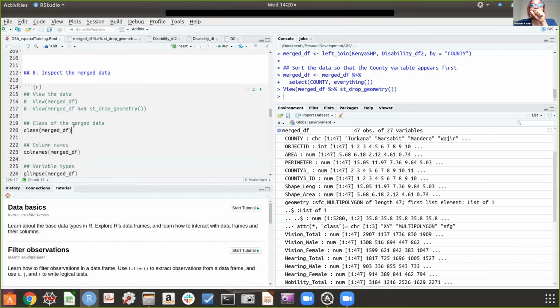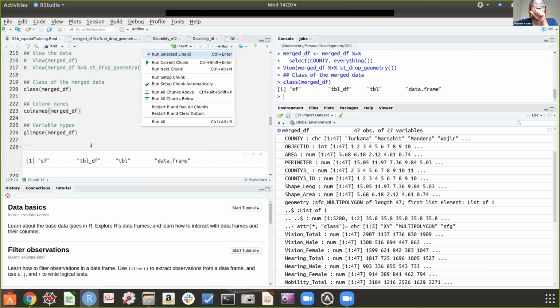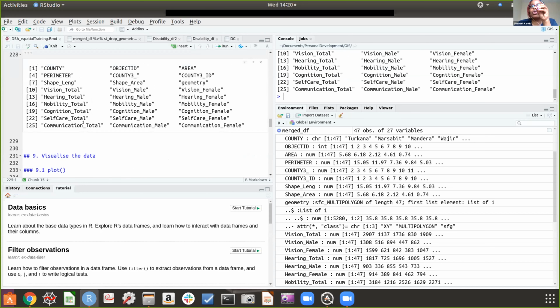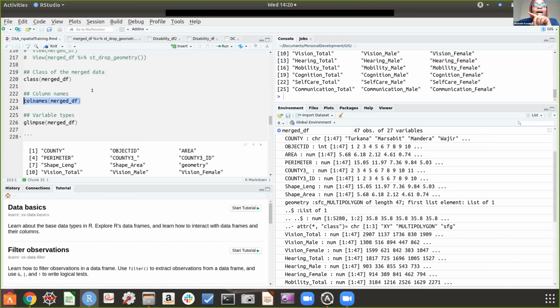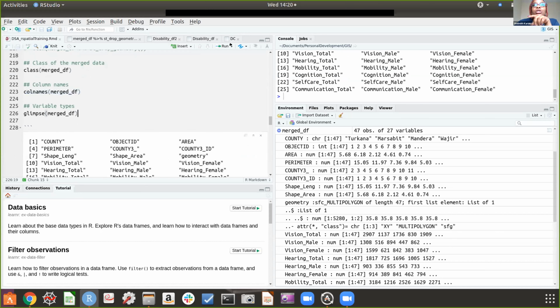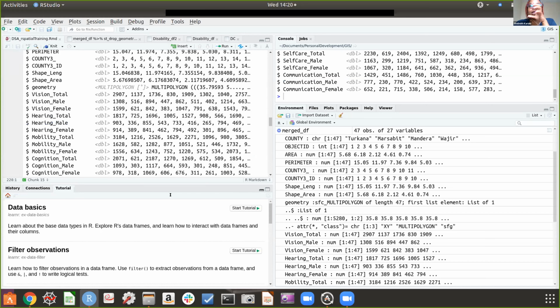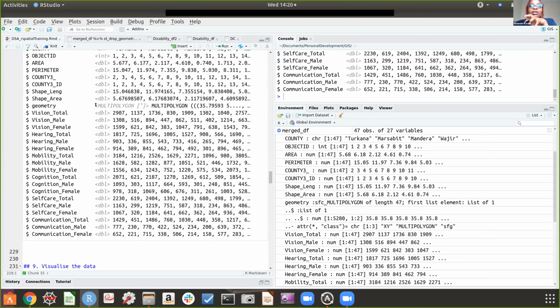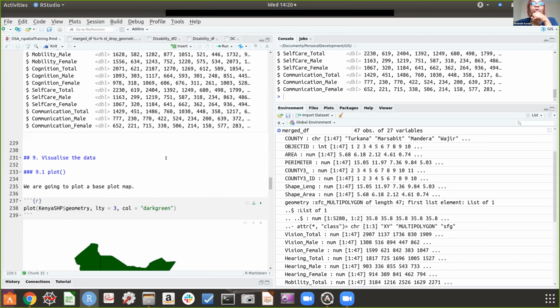Again, when you check for the class of your merged DF, it should be an sf data frame. The columns of the merged DF are now columns from the shapefile and columns from the other data, the disability data. Then we've done that, and now glimpse, looking at the variable types. When I was cleaning this data, I tried as much as I could to make sure that numerical values are numeric and character variables are characters. So we don't have to do much cleaning right now.